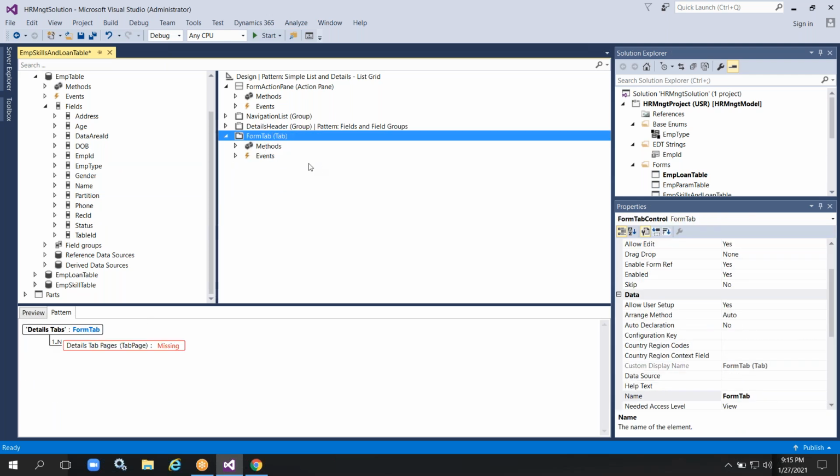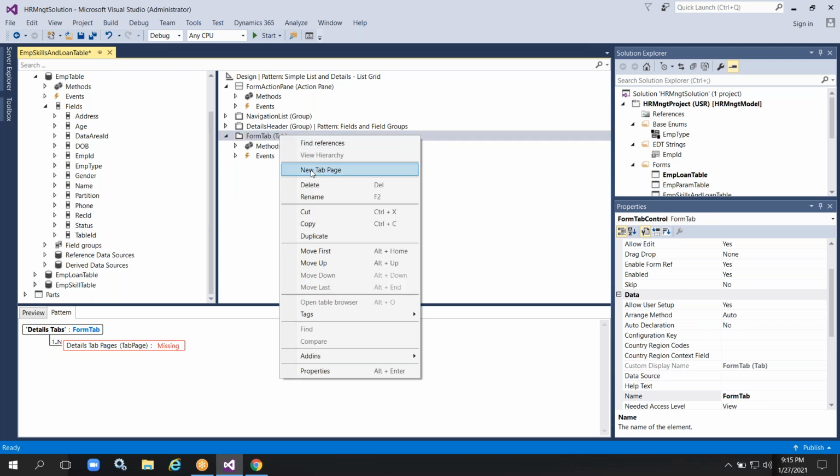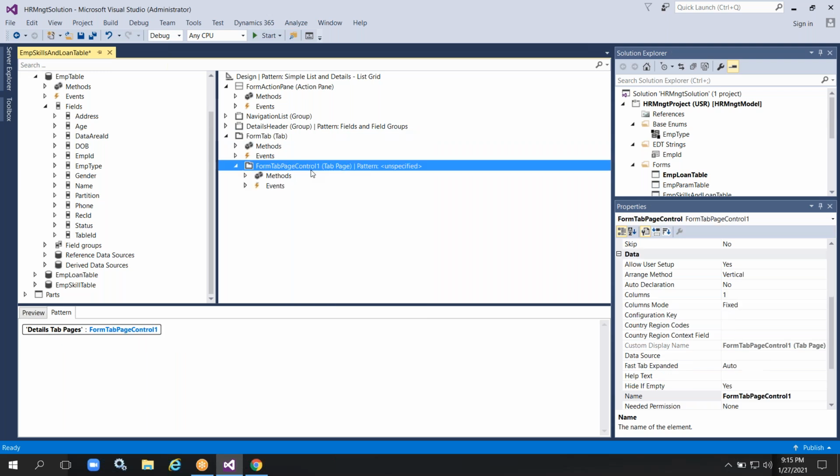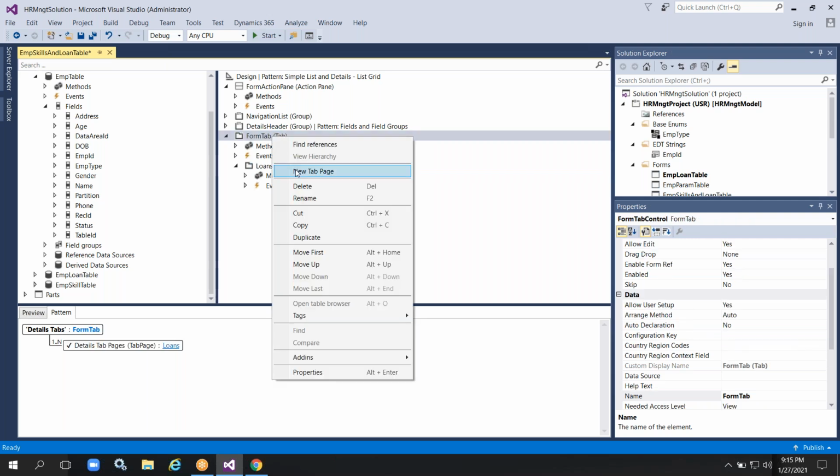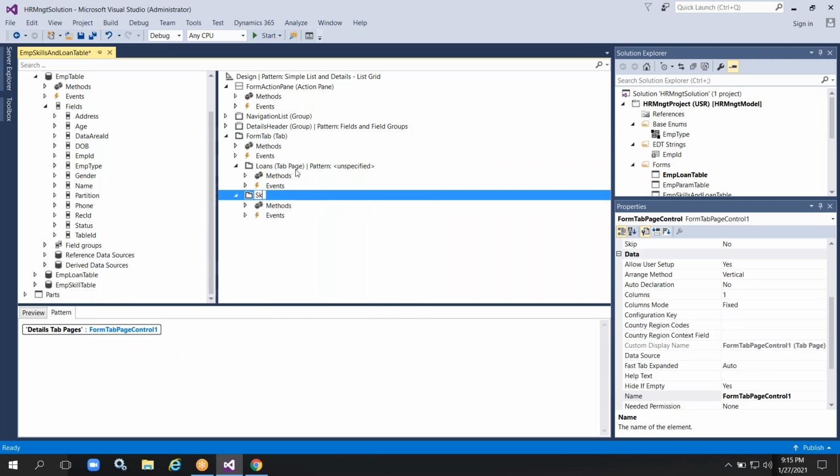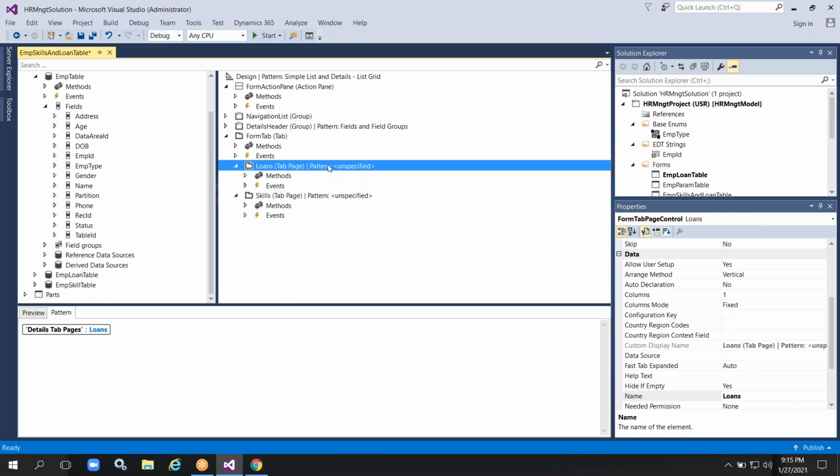Okay, now coming to the tab control. Now the tab page is missing. Here we are going to create two tab pages. One is for loans, and the second one is the tab page for skills. Let me apply the sub pattern here.